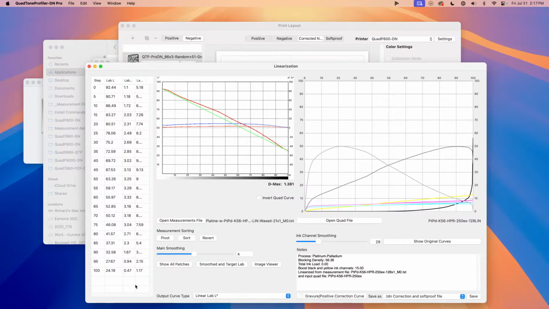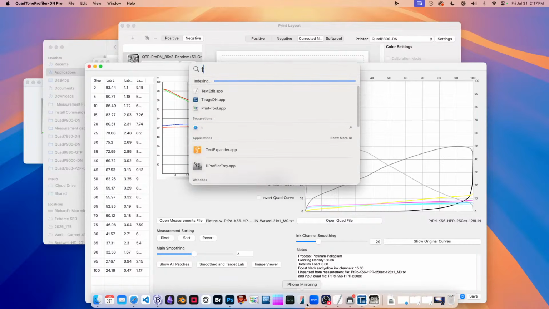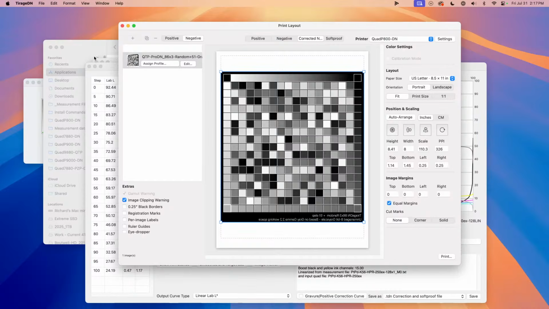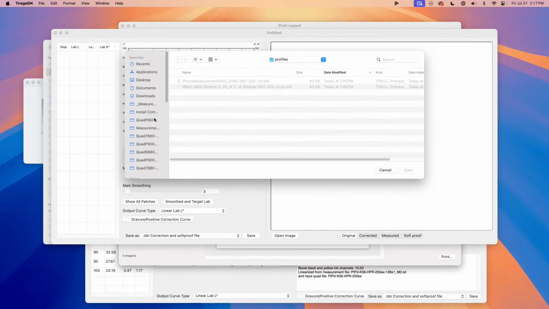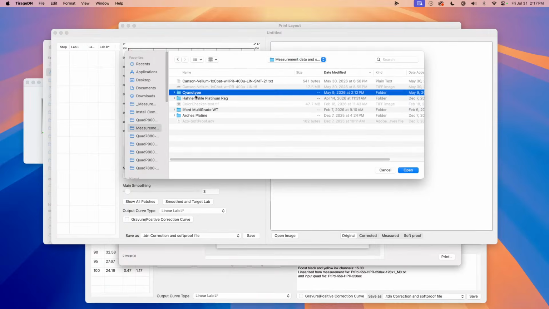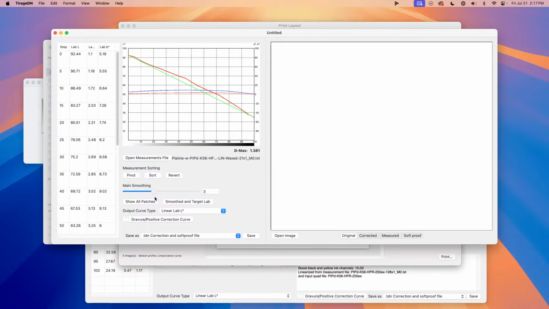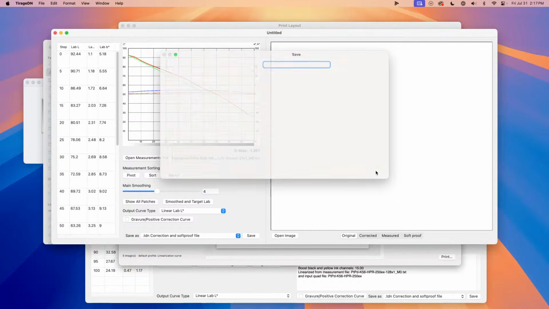Okay, can't do it. Let's go back to Tirage. But I think you get the idea, right? We're going to open that measurement again. You give it a little bit of smoothing because there's like one bump right there. Let's just smooth that out. Okay. So check this out. It just leaves the same file name in there. So that's all I'm going to do because that's the curve we use to print it. Save it.